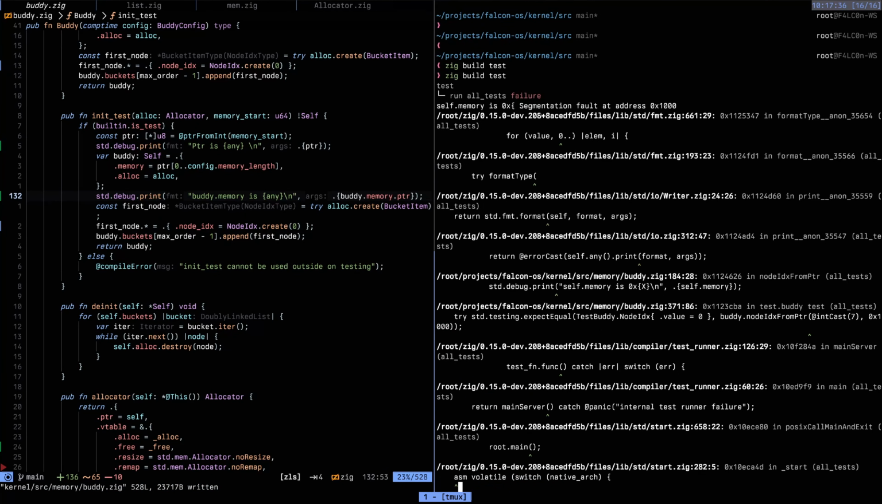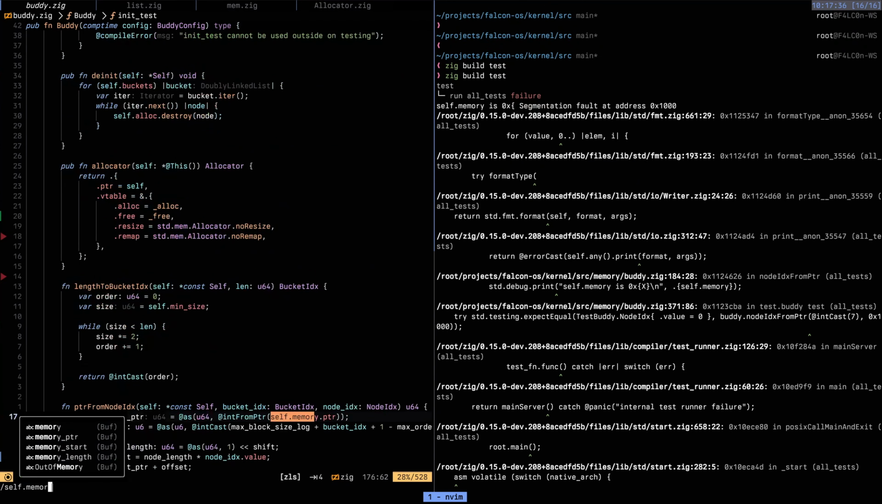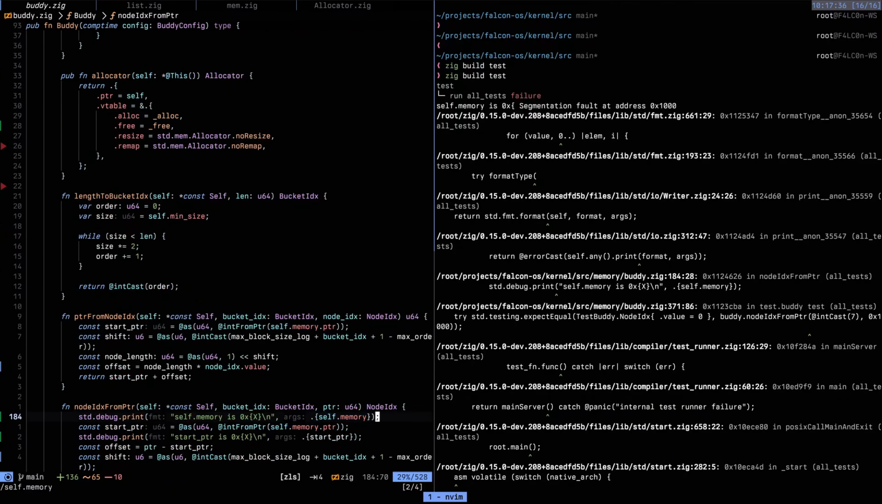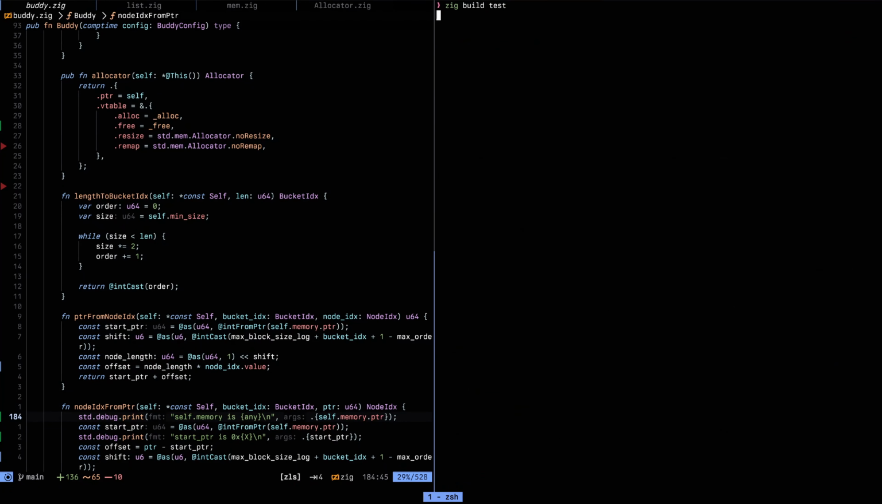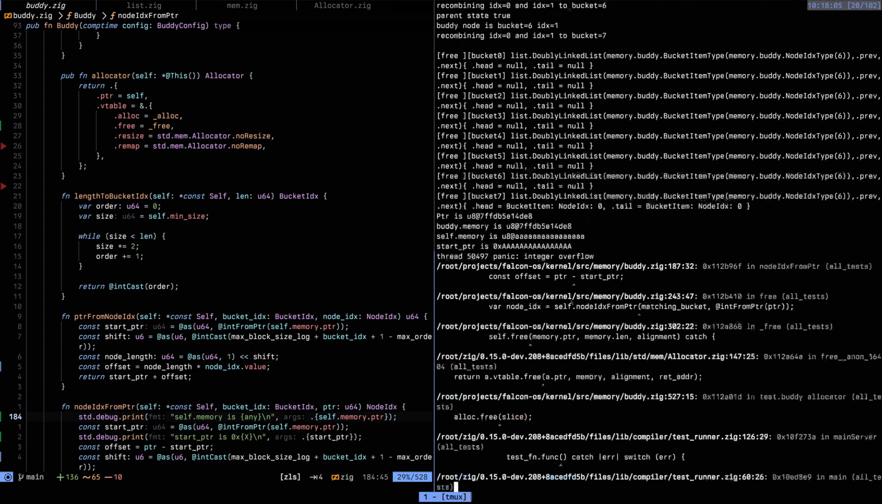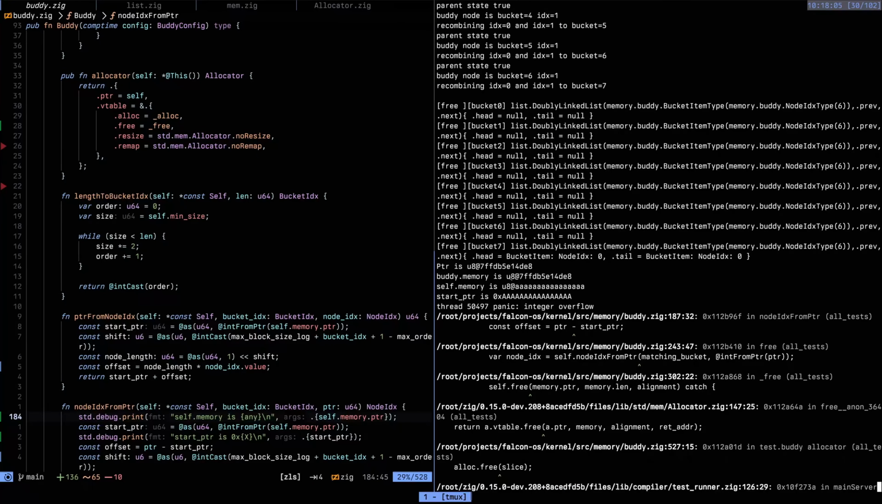Let's try this again. So self.memory is all wrong. So let's go self.memory. Right, so this one, I'm just going to change this to any, not anti. And let's try this again. Okay. So body.memory is fine. Yeah, it's pretty much the same as pointer, but self.memory is kind of weird.